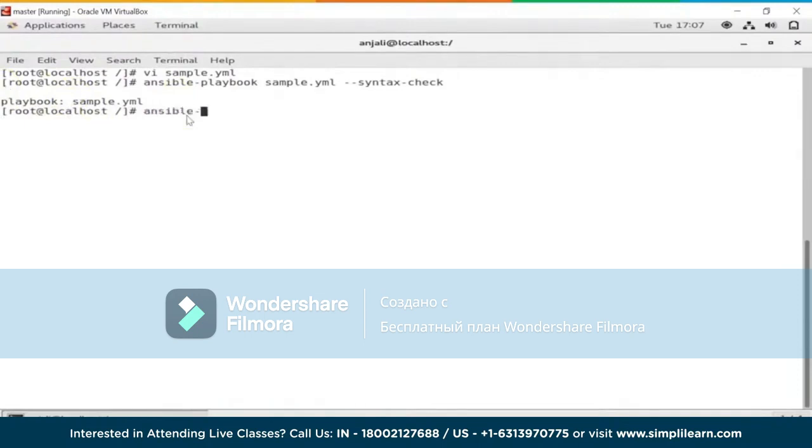The command to execute the playbook is ansible-playbook and the name of your playbook.